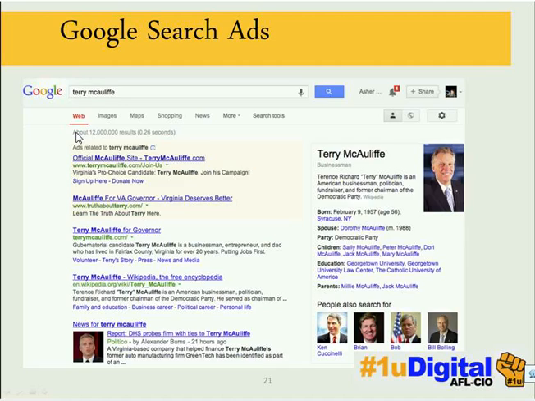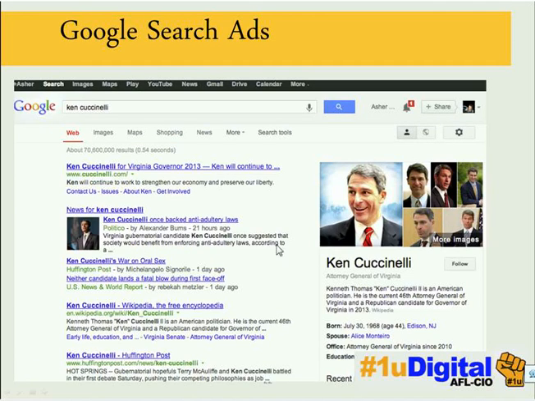Now, when I search for his Republican opponent, I don't see any ads, which I think is a mistake on both parts. If I were the Cuccinelli campaign, I would want to make sure that if somebody searches my name, they don't see something negative about me. I would want them to see my economic platform. But if I were Terry McAuliffe's campaign or some other organization, I would want an ad up here highlighting some of the crazy stuff that he has done in the past.